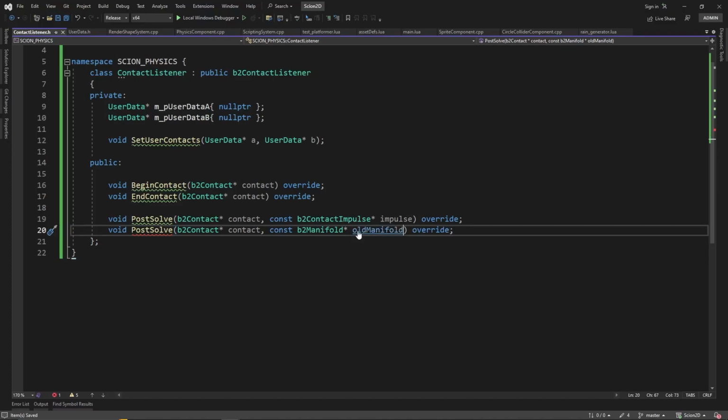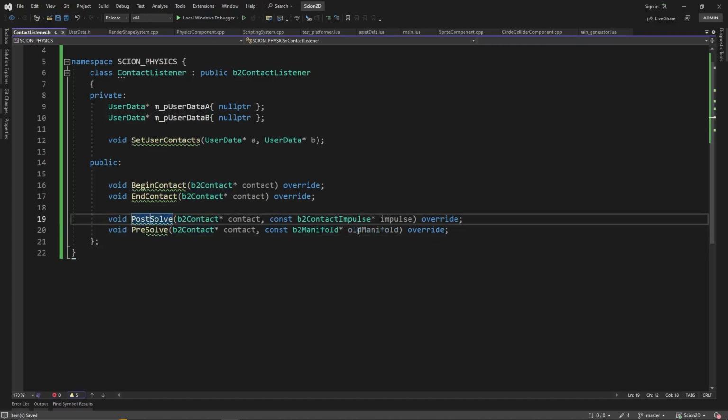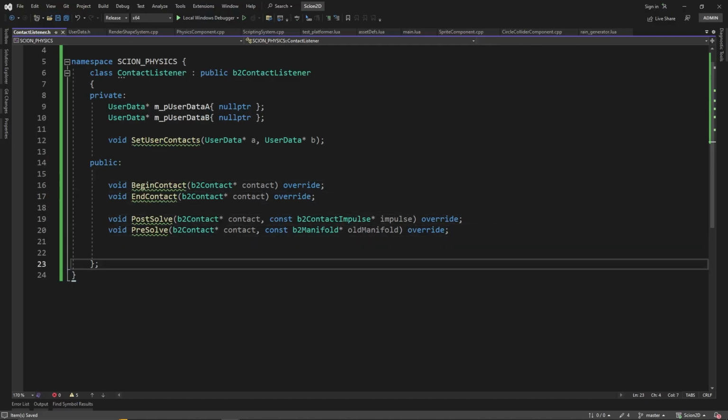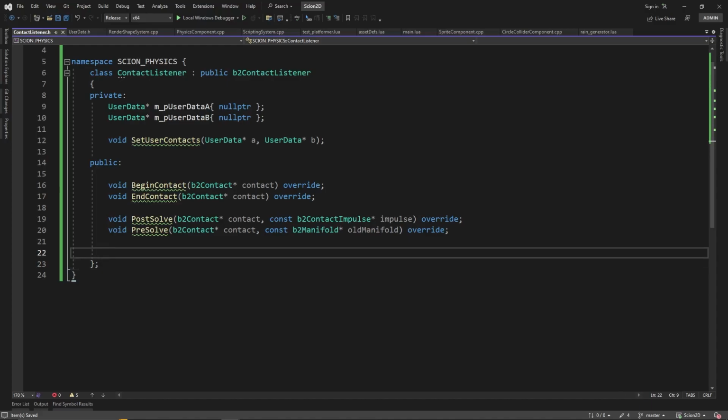Now we're not going to worry about these 2 functions right now. We're going to make them, but we're not going to worry about those right now. We are going to worry about the begin contact and end contact. So we also need to have getters for the UserData. We just want to return a pointer to the UserData. The raw pointer is fine. We're not considering any ownership here. We're just sending it, and wherever the pointer came from, that's where the data will be destroyed. So we're not going to hurt anything here.